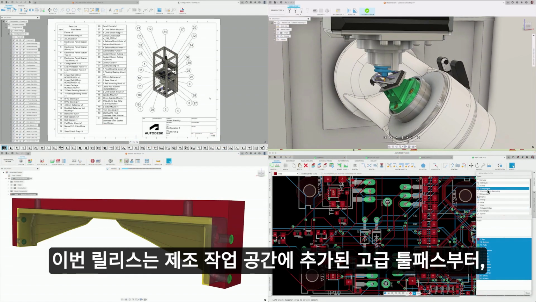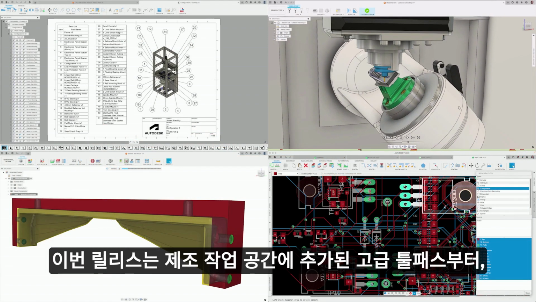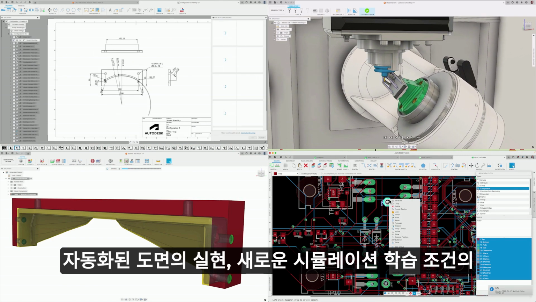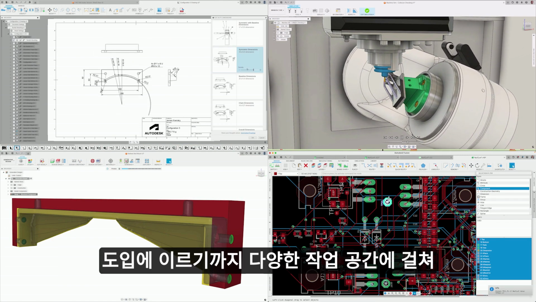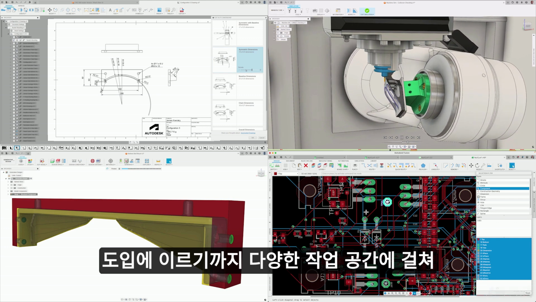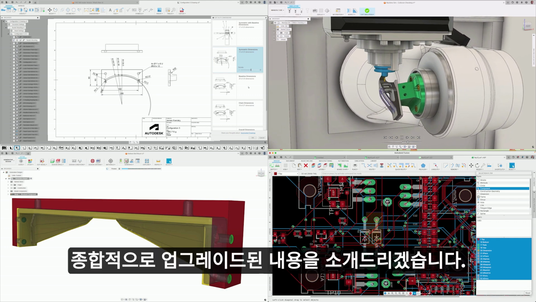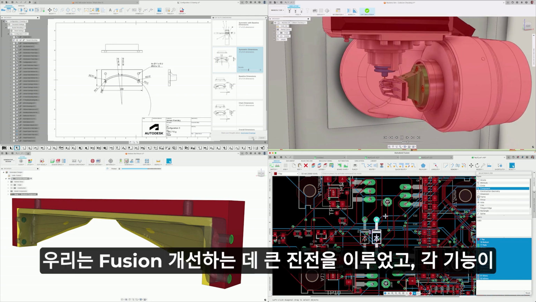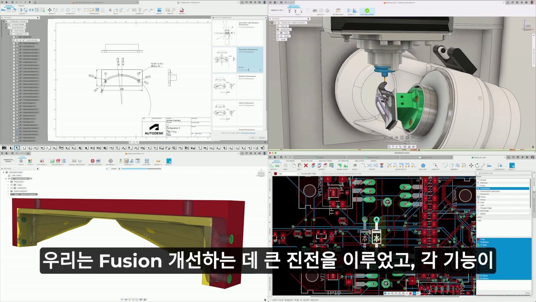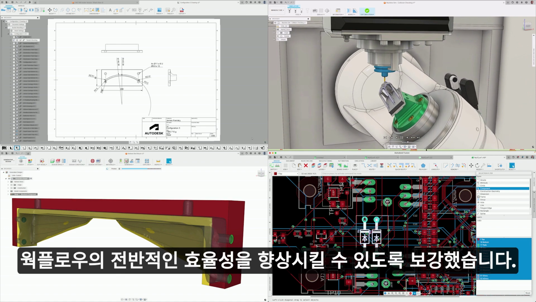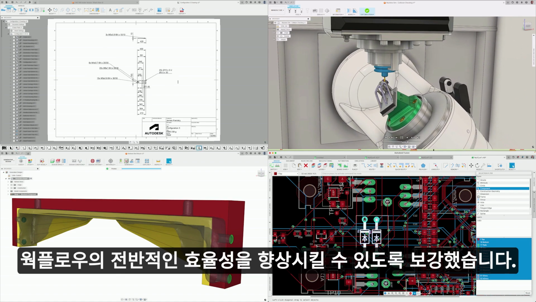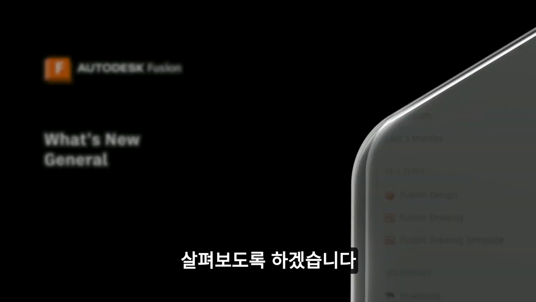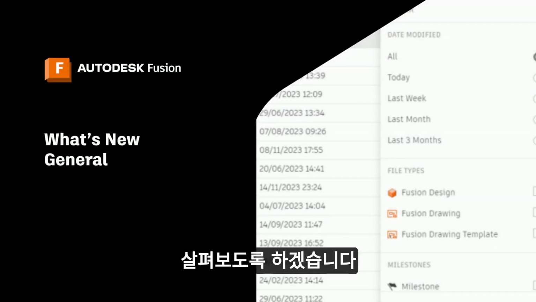This release is a comprehensive upgrade across various workspaces. From introducing advanced swarf strategies in the manufacturing workspace, to the implementation of automated drawings, plus the introduction of new simulation constraints. There's a lot to explore. We've made significant strides in refining Fusion, ensuring that each feature increases the overall efficiency of your workflows. Let's begin our journey by delving into the improvements made in the general Fusion interface.